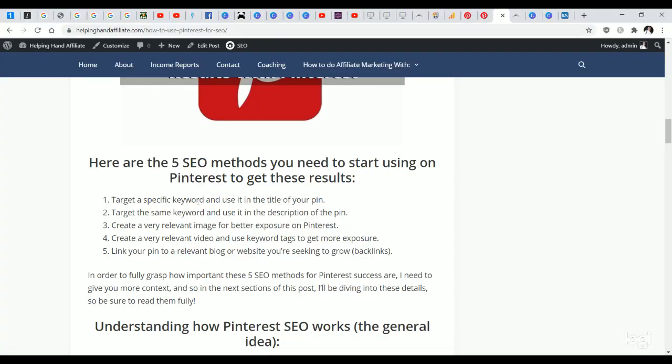So don't worry if this doesn't make too much sense right now. The first tip is, you want to take a specific keyword and use it in the title of your pin. The second one is, you want to target that exact same keyword that you targeted in the title, but in the description of the pin.